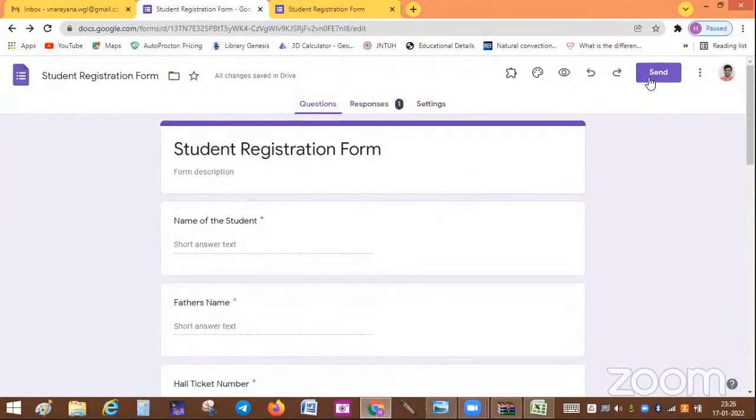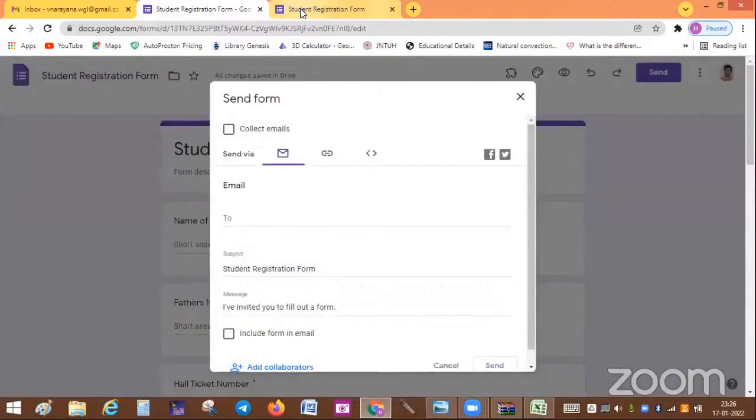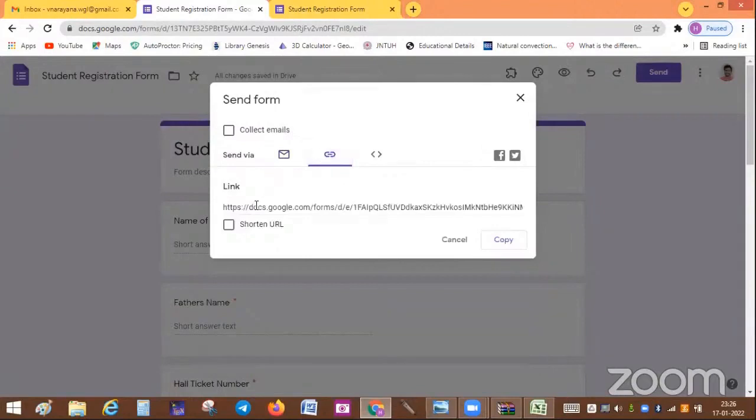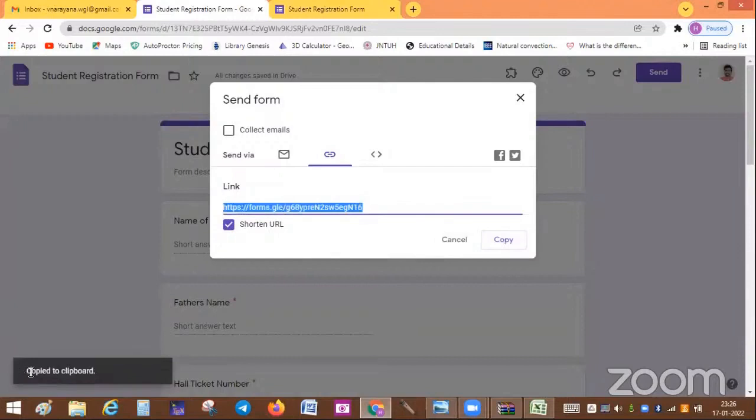Okay, now finally, how to send this Google form link to your students. For that, go here. At the top there is a send option. Just click send here. You can see, just click this link and you will find there is a big link here. Now I want to shorten the link. For that, you click shorten URL. Now you can see the link is shortened. Just copy. You can see at the bottom, copy to clipboard.